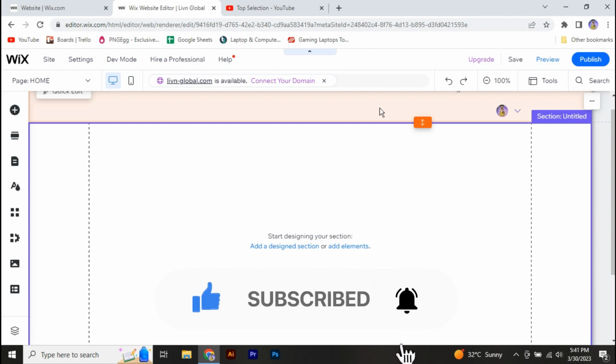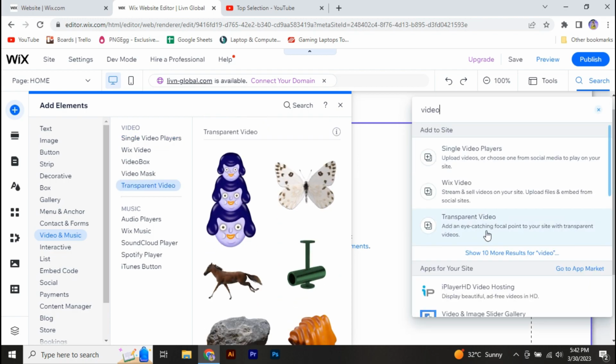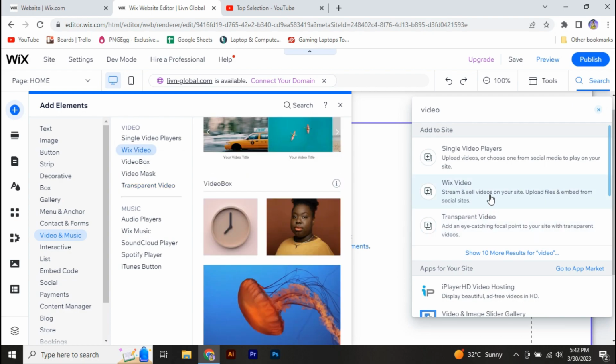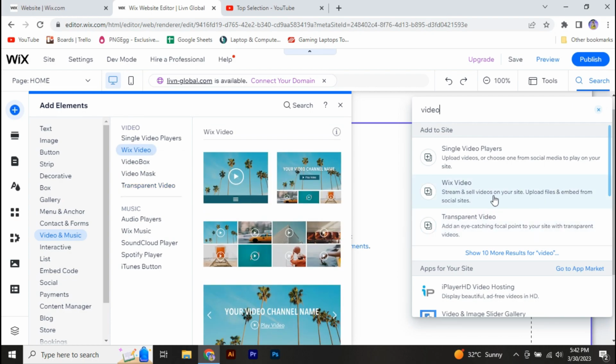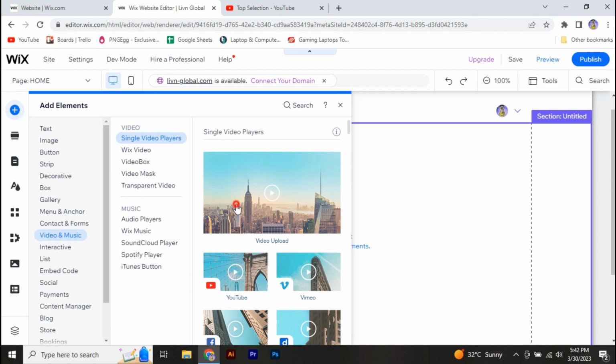First of all, go and log in with your Wix account and open up the classic Wix editor. Once you're over here, you're going to click on this plus icon in the left. Click on this search bar, and you have to search for a video. So we have single video players, Wix video, and transparent video. You have to select single video players and just click on that, or you can either drag and drop to here.